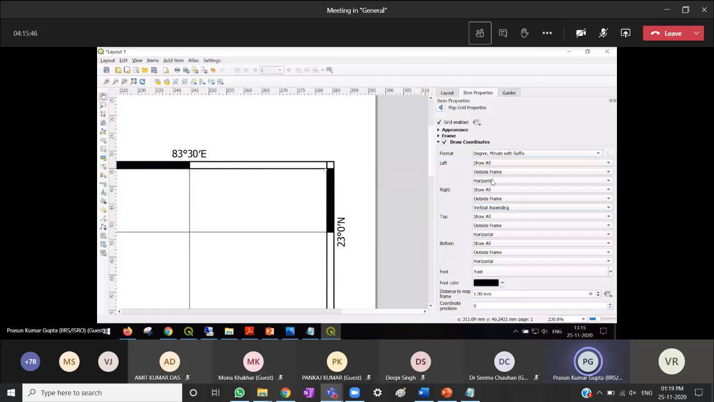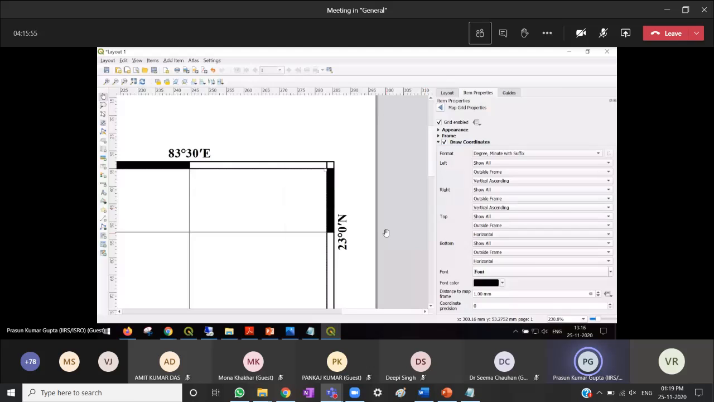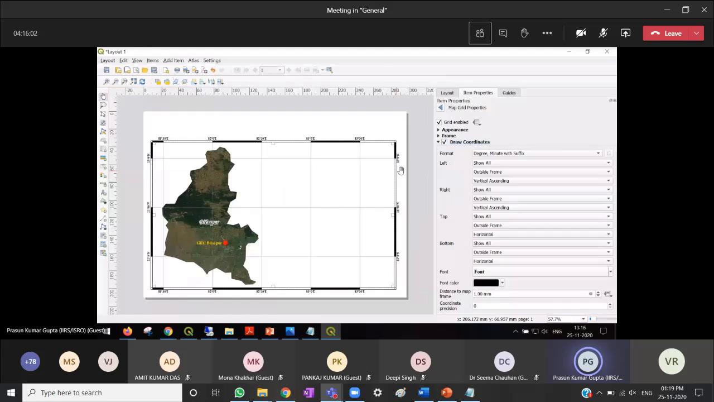And that's it. I wanted the font to be a little bigger. So let's change it to Times Bold 10. 10 is enough. Yeah, 10 is enough. So very well. Let's make it a little bigger only. Yeah, I have my coordinates. I have my map. I have my raster data, district name. Everything is there. What next?